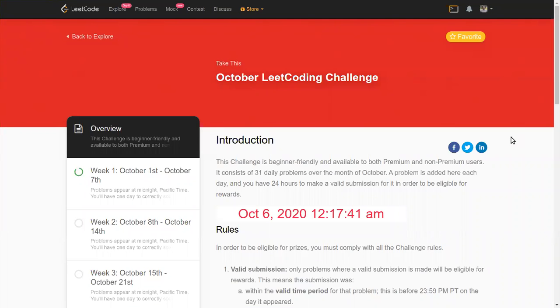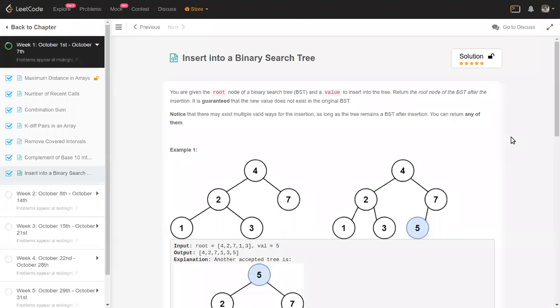Hello, I'm Channa Bankapur. I'm going to discuss my solution to today's problem in the October LeetCoding Challenge. And today's problem is inserting a value into a binary search tree, BST.